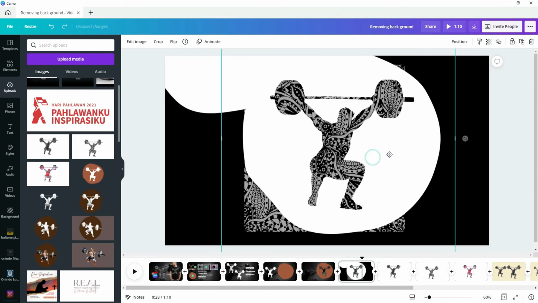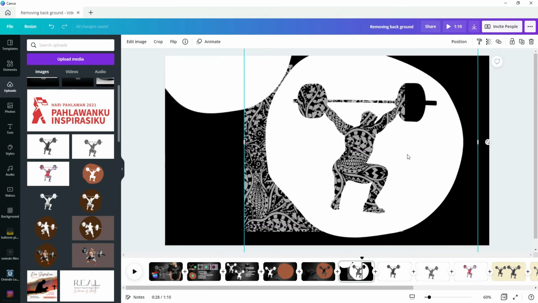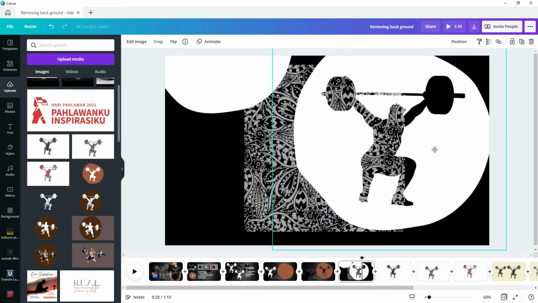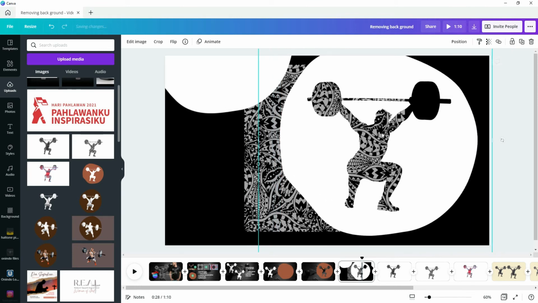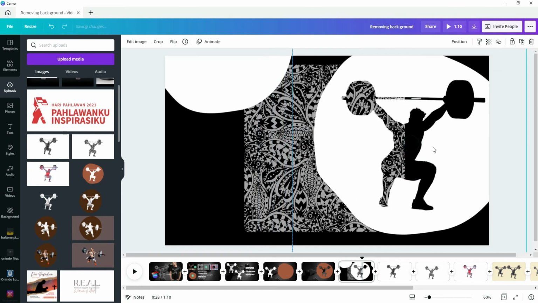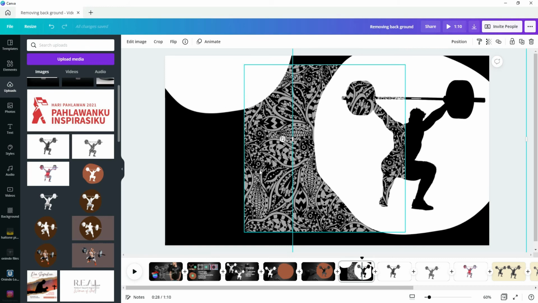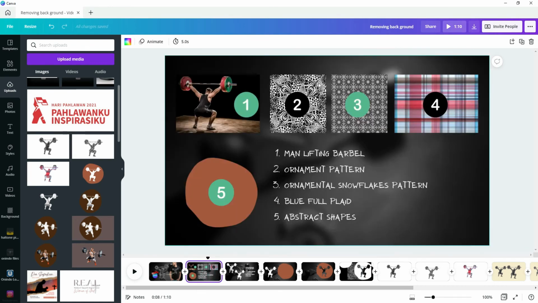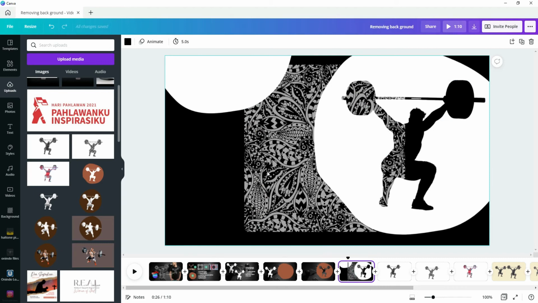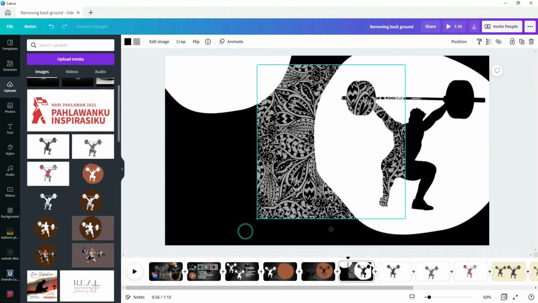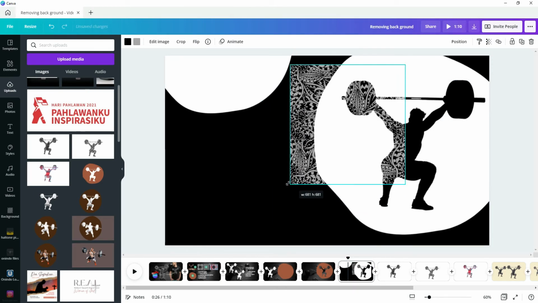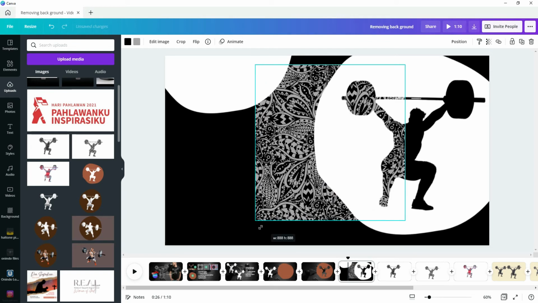Now because the foreground has vanished, disappeared and been erased already, we need to get this ornament. Like I mentioned before, the name is ornament pattern. I use it over here and put it underneath, and I make the size big.